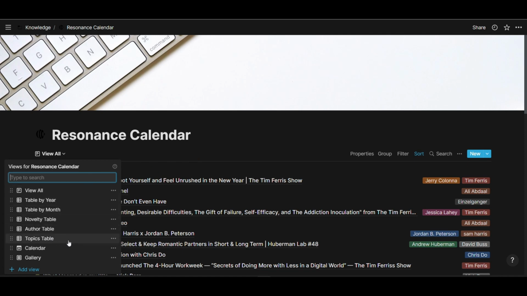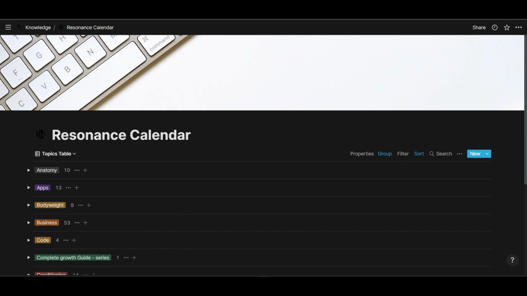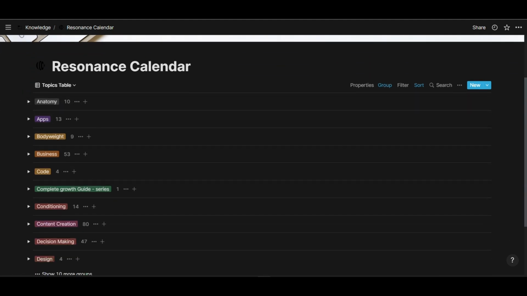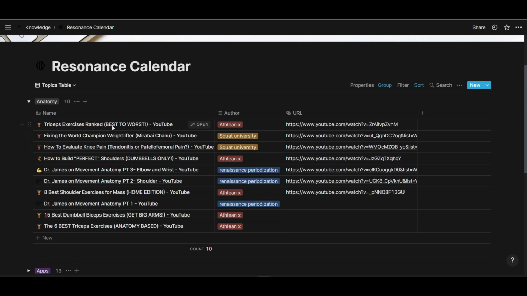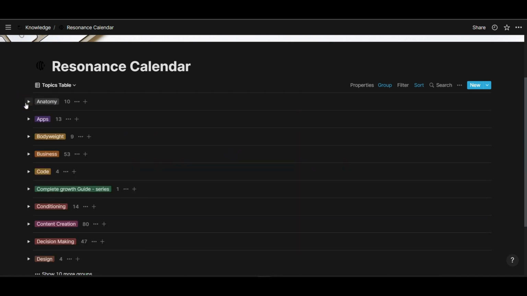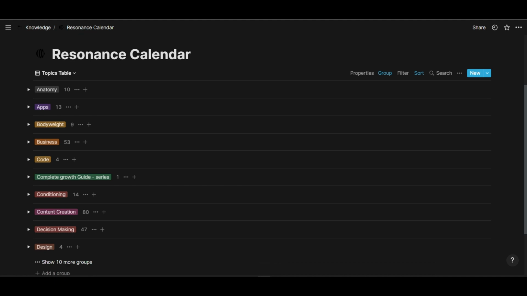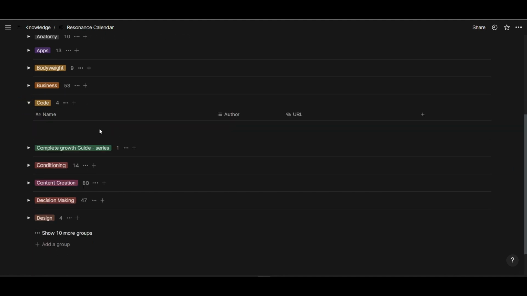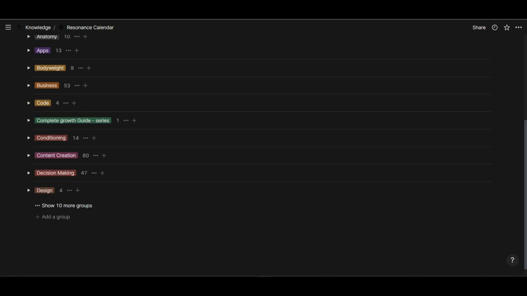But here, for example, if I go to the topics table, this table groups my content in the resonance calendar by category or tag. And you can see that each tag is a toggle that I can expand to see all the content that contains that tag, hence that categorization. And so from here, I can have a bird's eye view of all the content that I have, how much content I have for every tag. And if I need to search for a specific category of content that I need to retrieve or research, I can just come here, open toggle, and I will see all the relevant content that I need to retrieve.